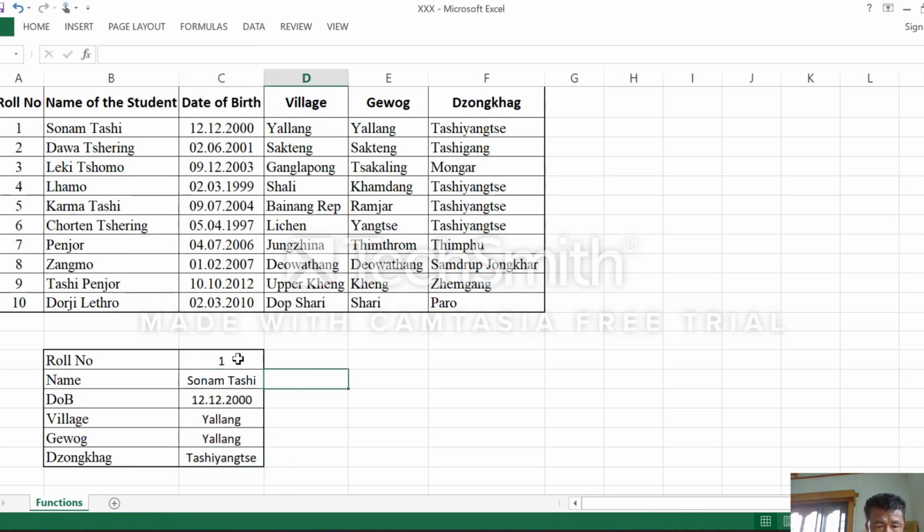Now, whatever roll number I type here must display the information about the person who holds the roll number that is typed here. For example, I'll type here 9 and it should display Tashi Penjo, 10.10.2012, Upper King, Shemkang. Okay, now let's press enter, and yes, it exactly gives me the information that is here.